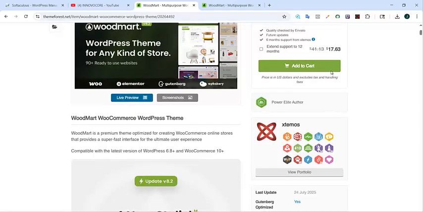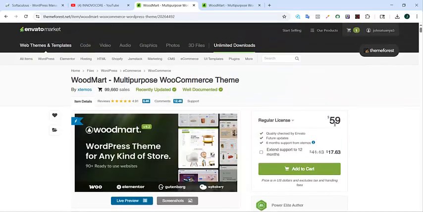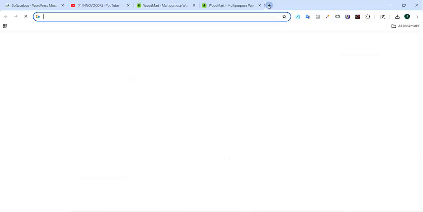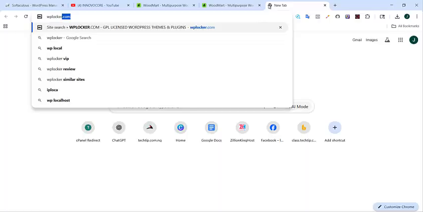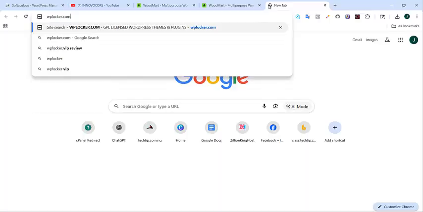So you see how much it costs us to purchase this theme. I'm going to show you guys the website where you can get this theme for free. The first website we're going to check out is called wplocker.com.